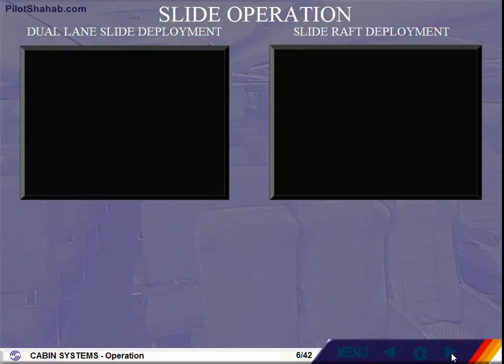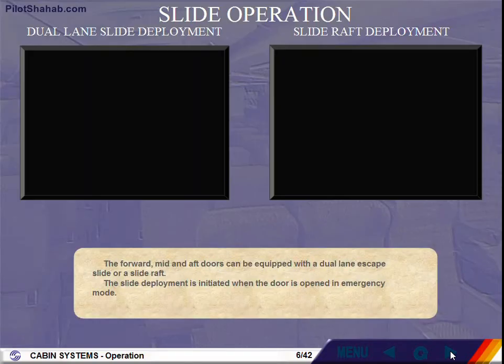The forward, mid, and aft doors can be equipped with a dual-lane escape slide or a slide raft. The slide deployment is initiated when the door is opened in emergency mode. Select the video window.